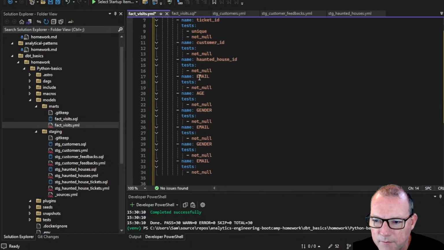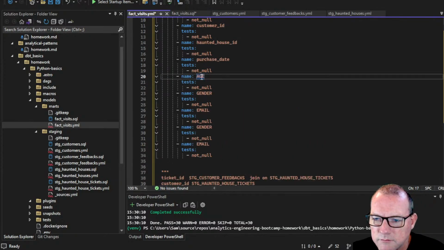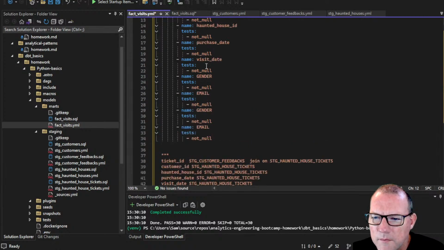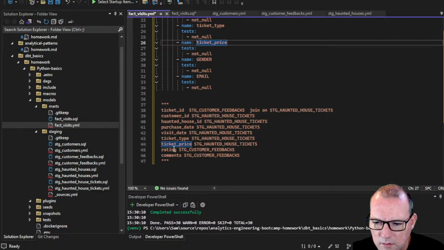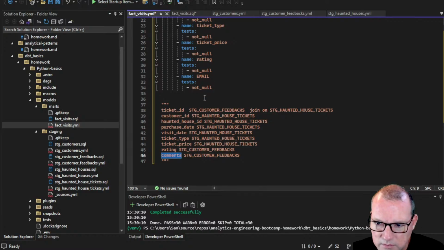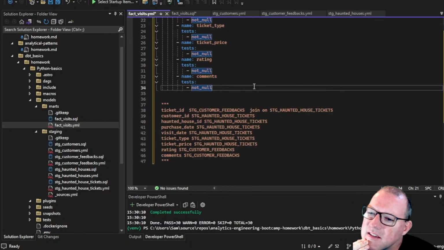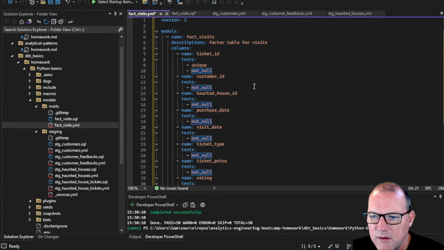Purchase date. Visit date. Ticket type. Ticket price. Rating. And comments. So the only problem with that is when we do that, we're saying that you have to put a comment in. We may get rid of.